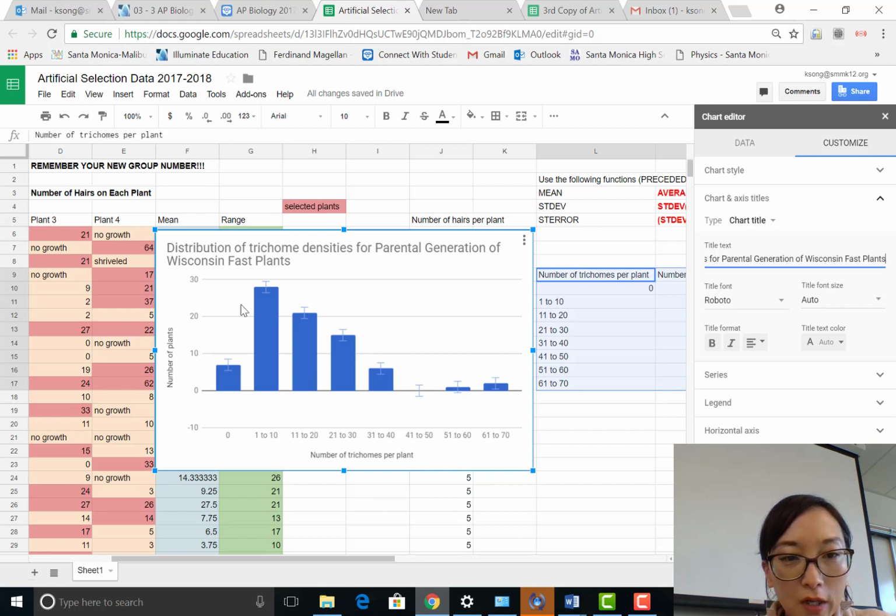We have our labels, we have our title, we have our standard error bars. So what I tell my students is once you have the graph, go ahead and print it and include this into your lab notebook. And we'll wait for the second generation. We'll collect data for those plants and see how this distribution shifts through artificial selection.